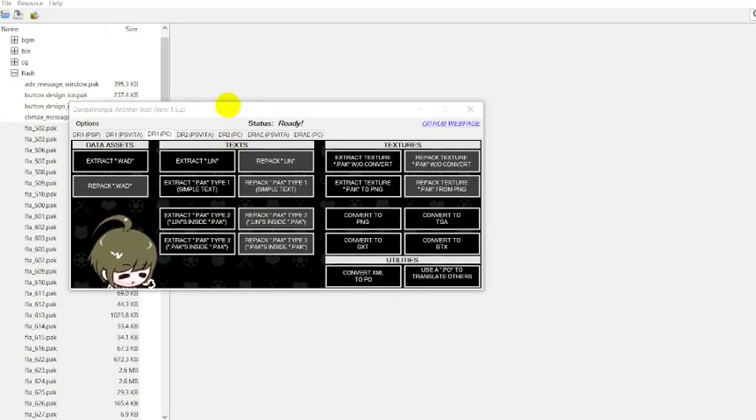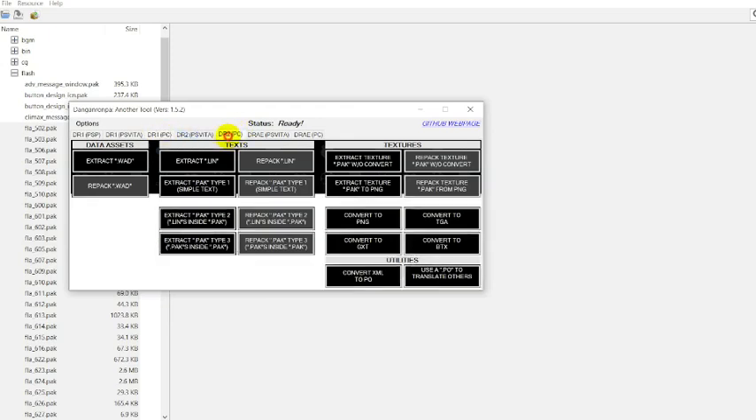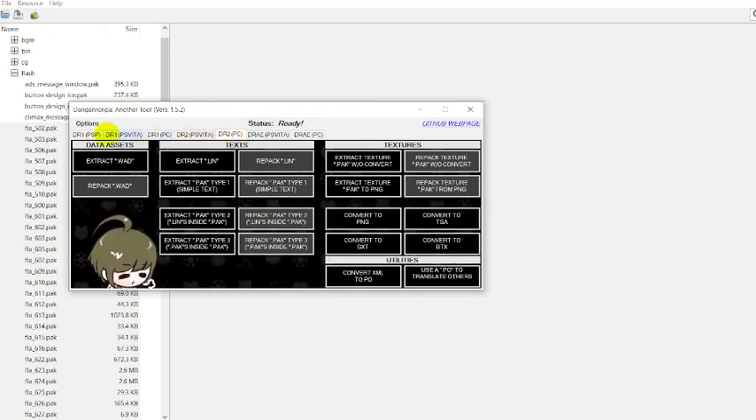Okay, so once you got that open, a bunch of stuff here. You want to click these up here, these choose which game you're doing. You got Danganronpa 1 for PC, Danganronpa 2 for PC. Okay, we're doing Danganronpa 1 for PC. You want to go to extract texture pack here.